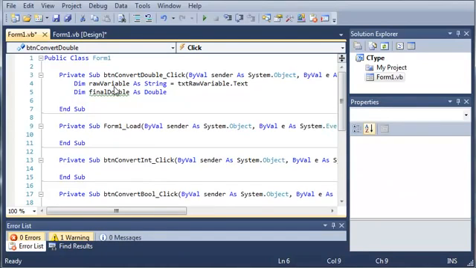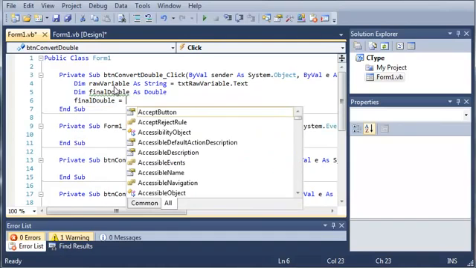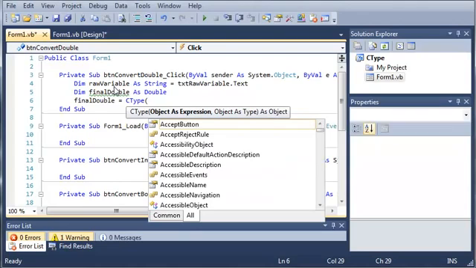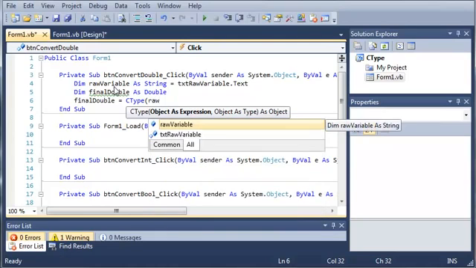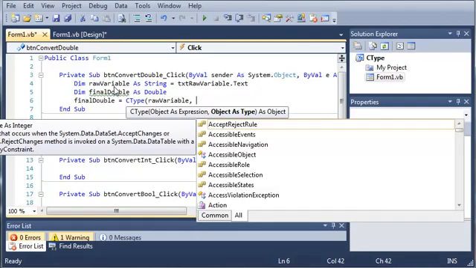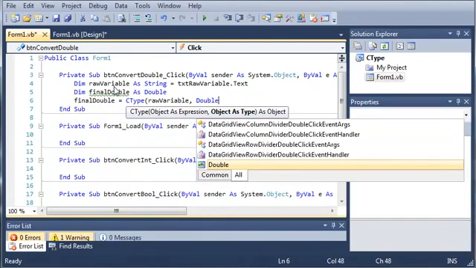And now we're going to set final double equal to, and now we're going to convert the raw variable to a double. So we'll just type CType, and this takes two arguments. The first argument is the variable that we want to convert, or the data that we want to convert. We can use variables, or we can use numbers or strings. So we can type raw variable, and for our second argument we have object, type. This is the data type that we want to convert it to. So we'll convert it to a double.